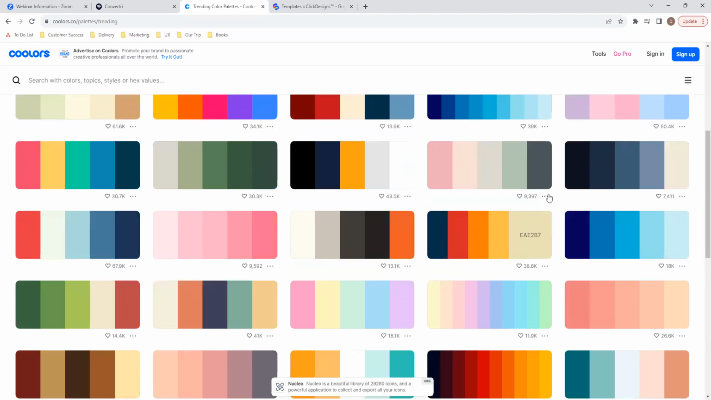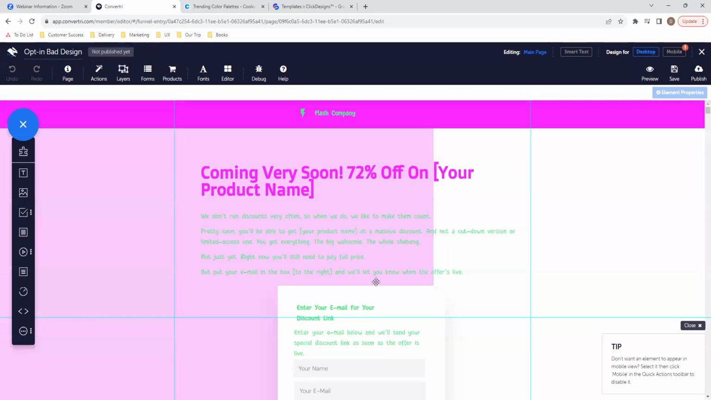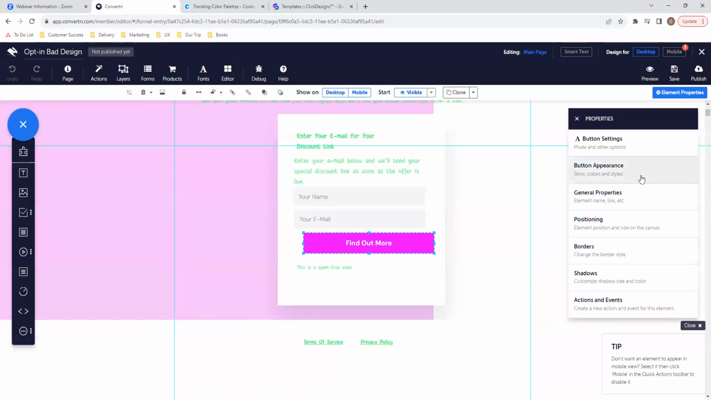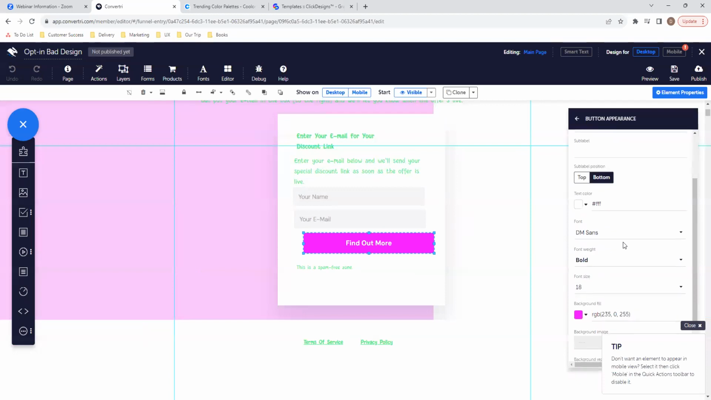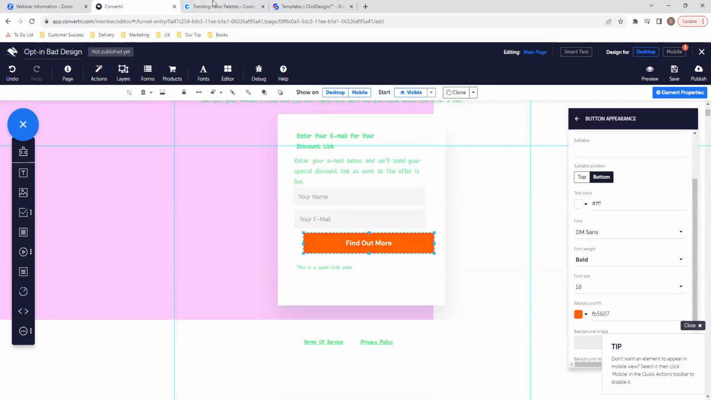What you can actually do is copy the RGB value directly from a color and then add it onto your page. For example, we've copied this orange color. If I then go into my Convertri page and want to change the button appearance, I can just paste that in there, and that will be that exact color from this site in my Convertri page. So it's nice and easy.